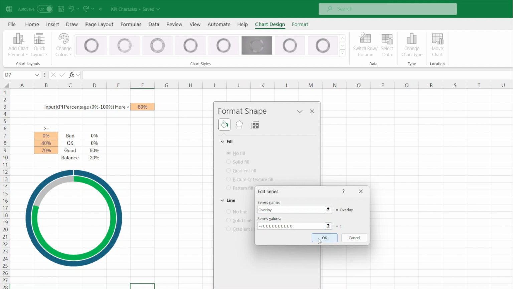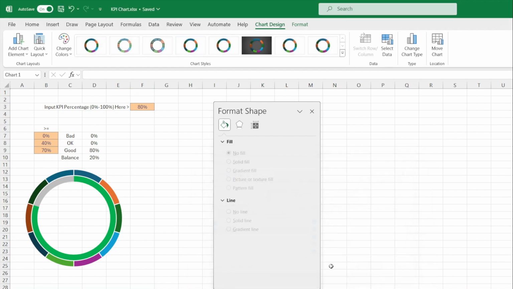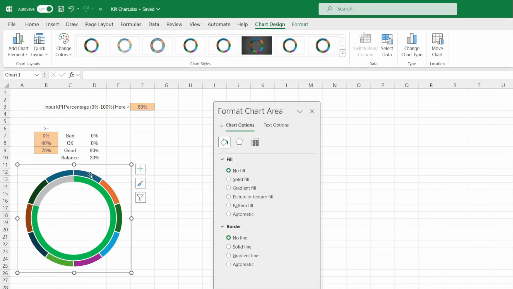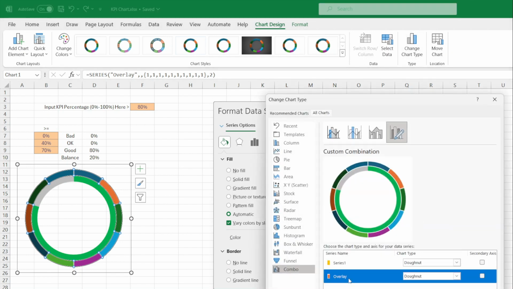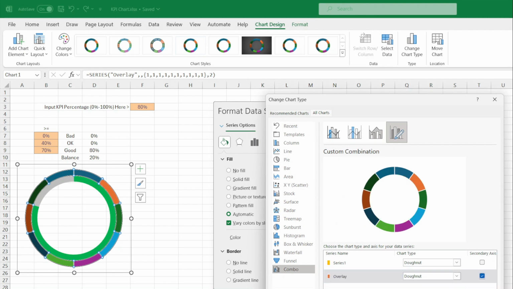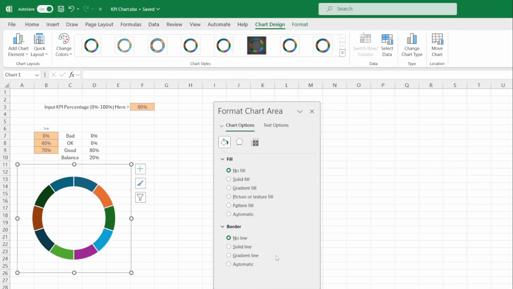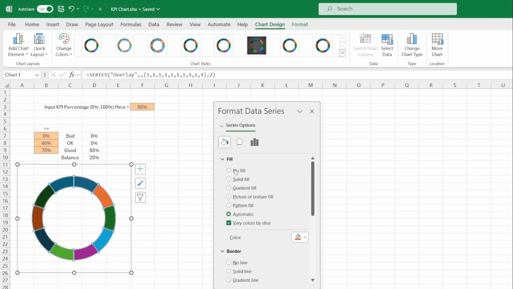It's fine, so just click OK, and OK again, and you have your second series. What we want is for these two to overlap. So we click the new series, change chart type, and for overlay, we want that to appear on the second axis. Now, all you need to do is remove the fill from the overlay series. So select the data series, go fill, no fill, and then your KPIs reappear underneath.